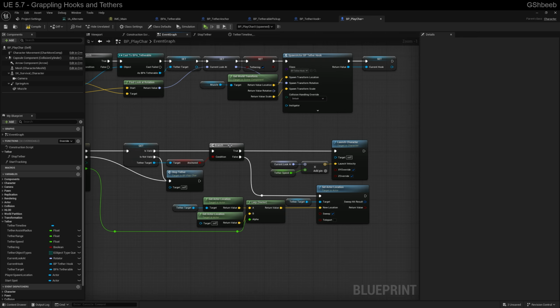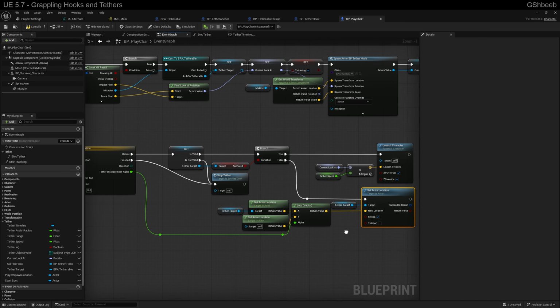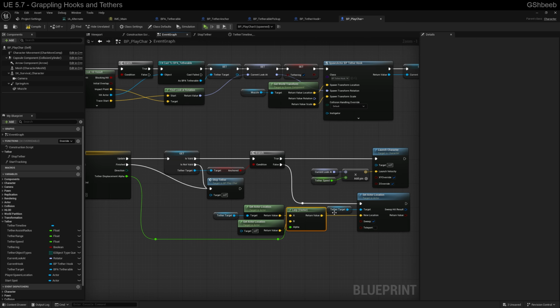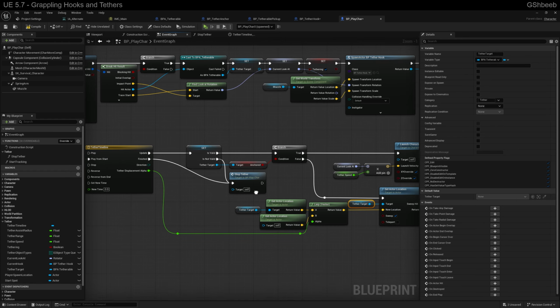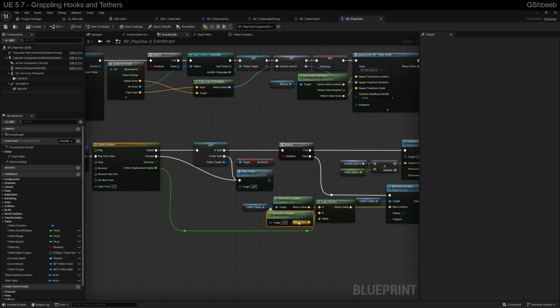Then if it's not anchored, what we're going to do is set the actual location, and we're going to use the lerp vector. The tether target here is going to be what's moved. So the thing that we hit with our grappling hook is going to be moved specifically towards the player. The B for the lerp is the player location, because we're in the player script. And then the tether target's location is going to be what's moved closer and closer to the player.